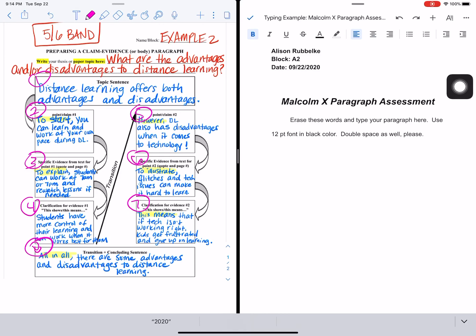You can see it says erase these words and type your paragraph here. Use 12-point font and black color, double space as well, please. I know it's fun to sometimes type in bright pink or bright yellow. However, we are doing academic writing, so we want it to be in the typical black color, and it's easier to read. Now, if you go ahead and delete this, you just want to be careful that you don't undo the formatting. So I'm just going to delete it this way.